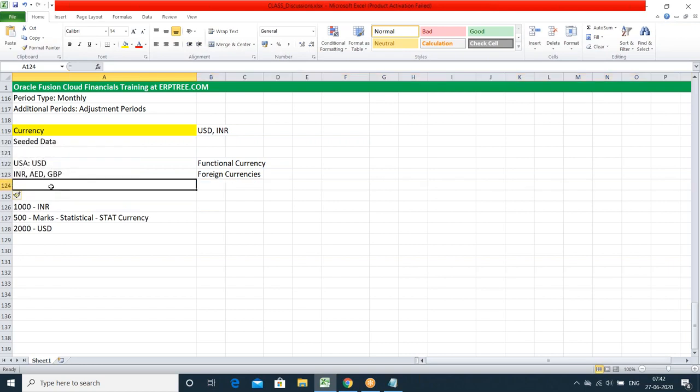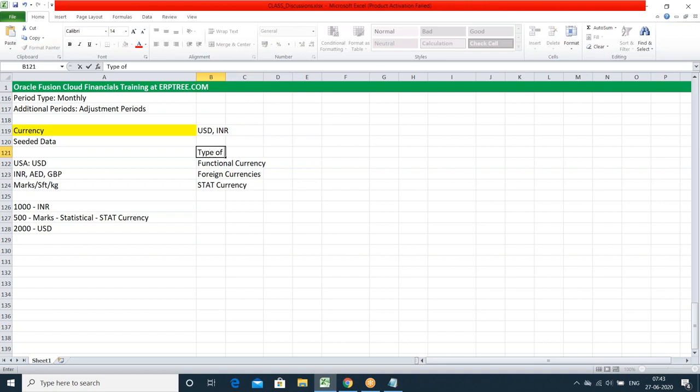Those are, here you can take anything: marks, square feet, or kilograms. You take any measurements. These all we call statistical measurements. This we call stat currency. So whatever we are discussing, these are the types of currencies: functional currency, foreign currency, stat currency.